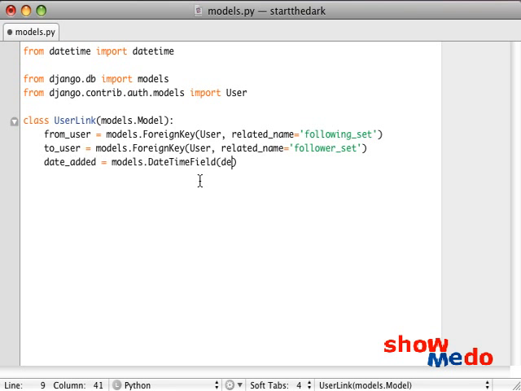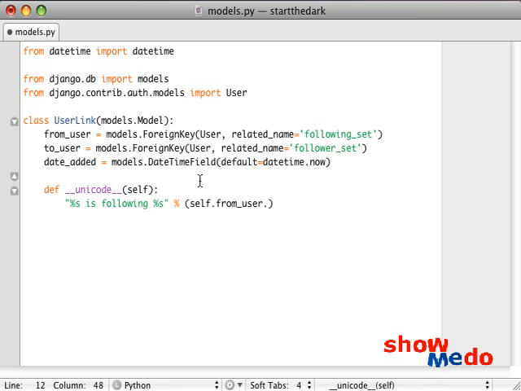And we're also doing the date that it was added. Then we can do def __unicode__, so that we can get a textual representation just like before. We're going to say "%s is following %s", with self.from_user.username and then self.to_user.username. And oops, we have to actually return that. I've made that mistake before. Now we've pushed that off of the 80 character limit. Let's stay in PEP 8.